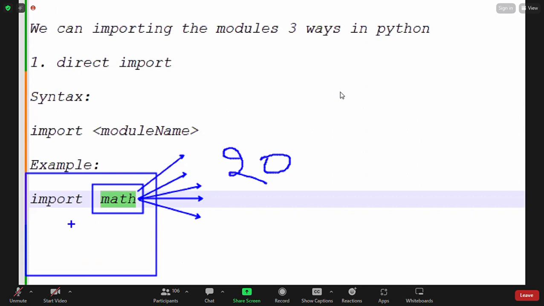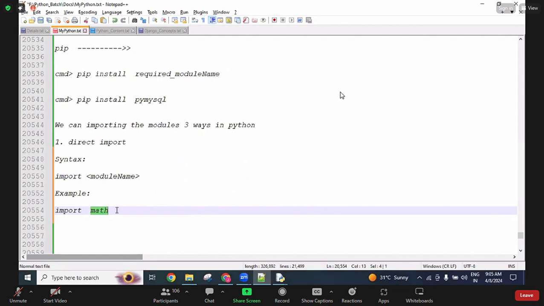Out of 20, you want to use only one function, like the factorial function. But if we are importing like this, the remaining 19 functions are also importing, even though we want to use only one function. Because of this, the performance of the application is wasted. A lot of memory is wasted, with 20 functions loading in the memory allocation. So direct imports we are not using most of the times in real time.